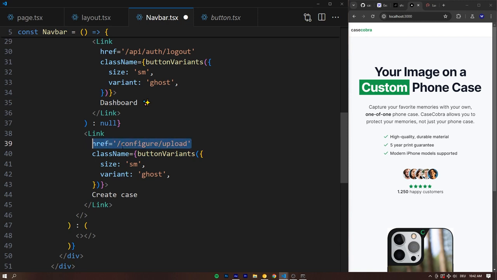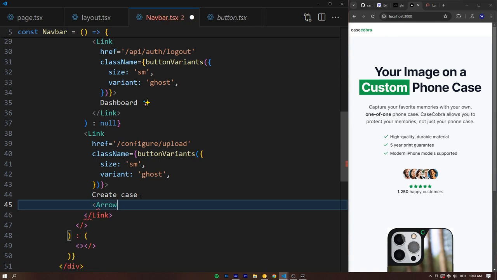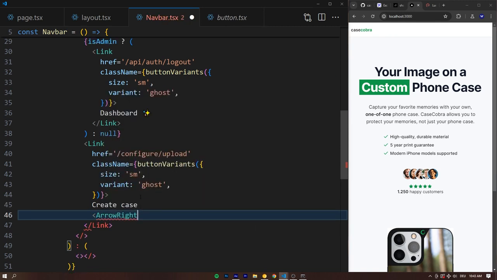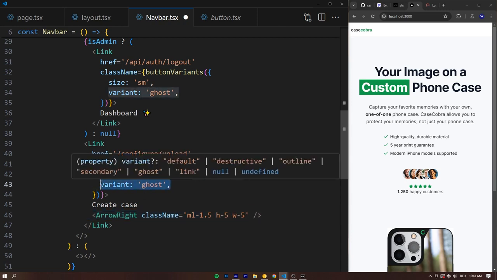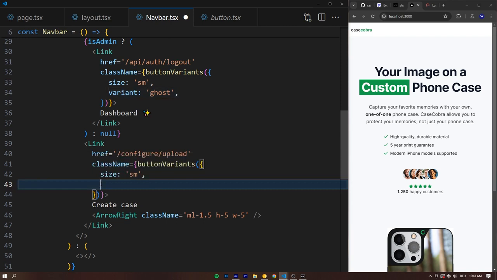In the 3 steps to make your own phone case, this one is going to be the URL for the first step that the user is going to be led to. And below the text, create case, we're going to create an arrow right icon that we get from Lucid React. This is going to be self-closing and with a class name of margin left 1.5, a height of 5, and a width of 5. Beautiful. And let's remove the variant of ghost. We want this to be a primary button, a big colorful button, right?